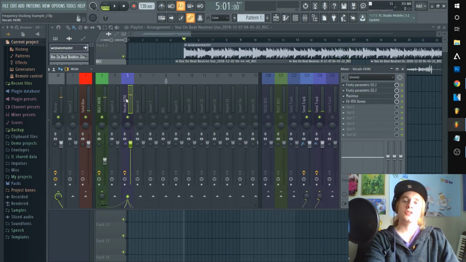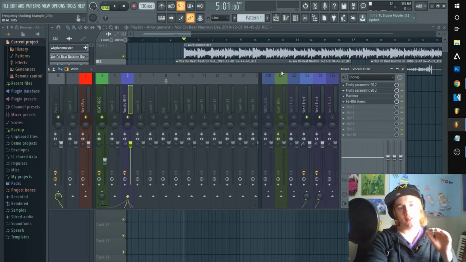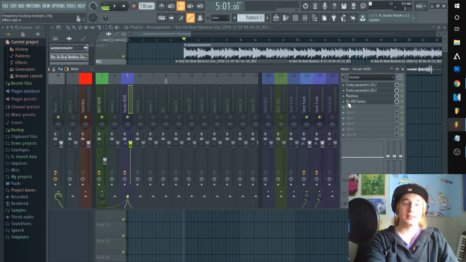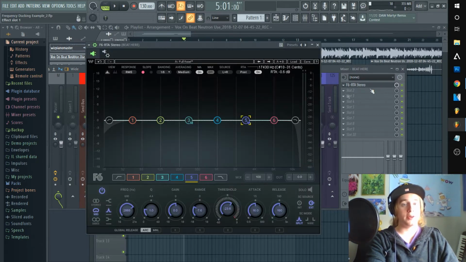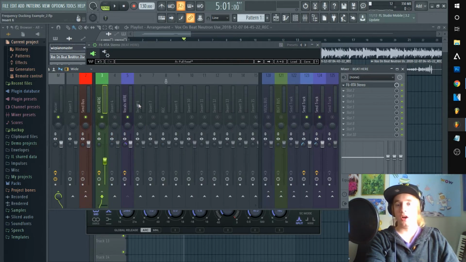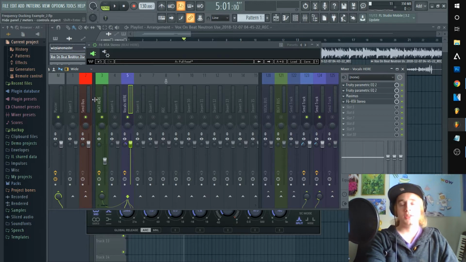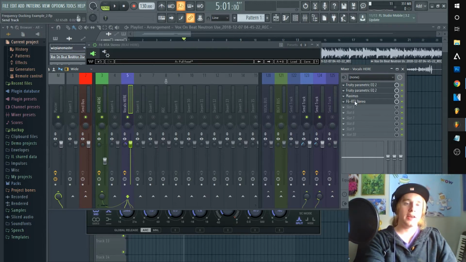All right. So what it's doing is cutting out a few frequencies that I need it to cut when it hears my voice, and that triggers it. What it's called is ducking. So I'm ducking those frequencies in the beat. I'm also gaining my vocal right here.